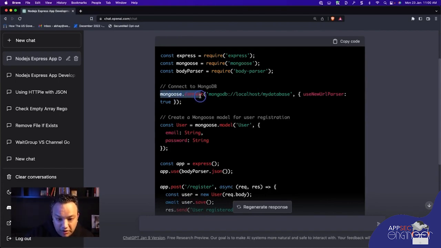So it uses Mongoose. Mongoose is the ODM, or object document mapper, for MongoDB. And it's using localhost databases. Yeah, I'm probably going to have to change that later on when I'm integrating it into a real-world application. And it's connected to this URL parser, and so on.